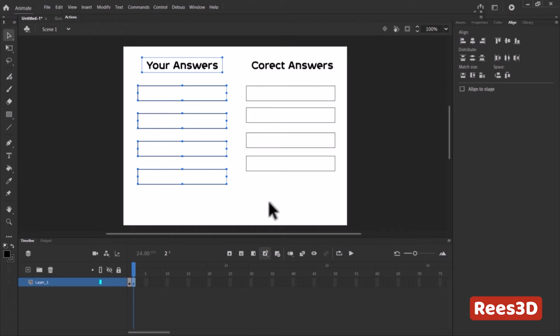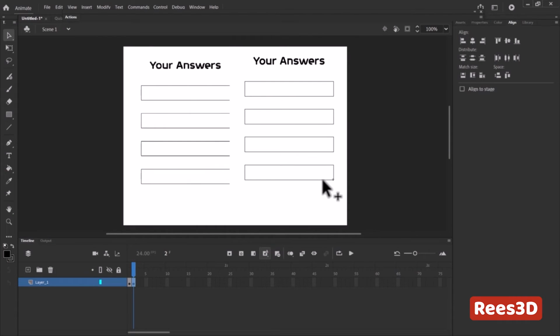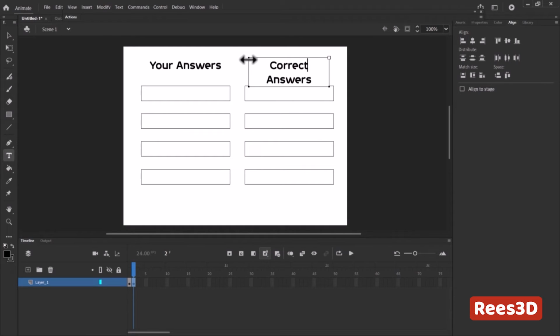So now I can also, for example, delete all these guys, select all of them and make a copy of them as well. If I press the Alt key, click and drag, you can see that everything just moved to the other side. And I'll just rename this as correct. I'll have to adjust these distances as well. So let's put them at the same distance here.